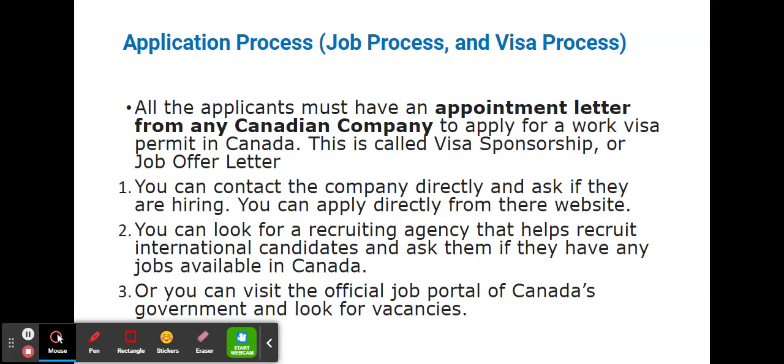So next one is the application process. As I told you, for any work visa process, all the applications must have an appointment letter from a Canadian company. That means we are talking about the job offer, or the offer letter to apply for a work visa. We also call this visa sponsorship, a job offer letter, a contractual agreement, or an employment agreement.